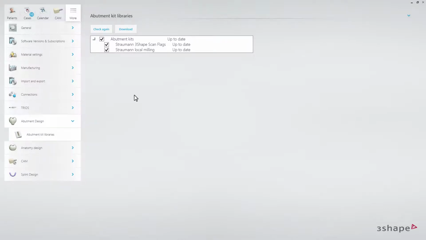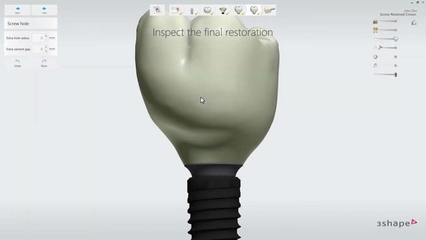You also have the option to import any available abutment kits for the implant system that you prefer to work with. Kits should be provided by manufacturers. For the connections that are not trusted and validated, there is an option to adjust the cement space when it is needed to achieve the required fit between the restoration and the titanium base.